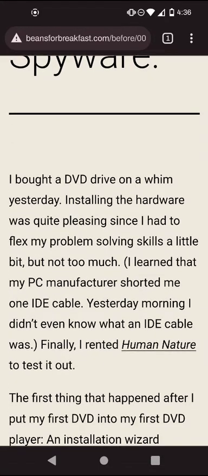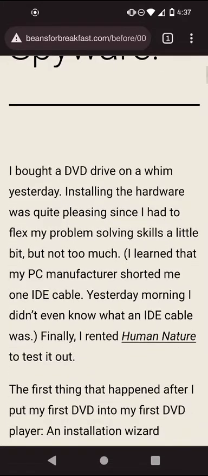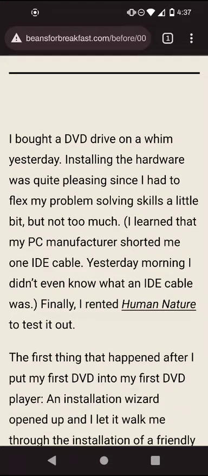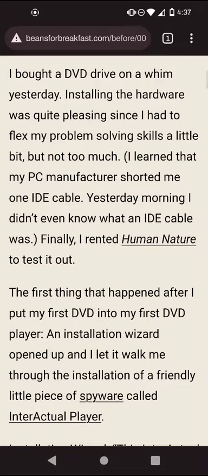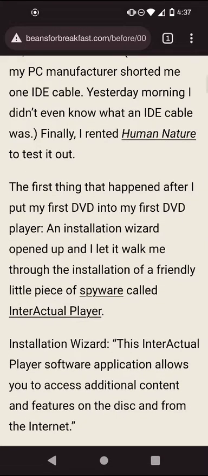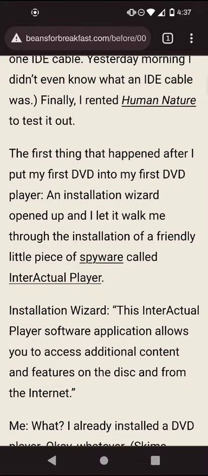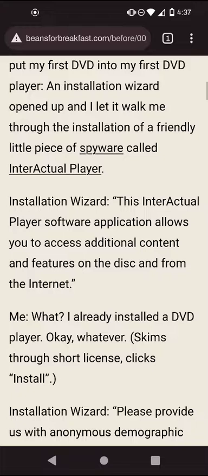I bought a DVD drive. This is an old article, but it says: I bought a DVD drive on a whim yesterday. Installing the hardware was quite pleasing since I had to flex my problem-solving skills a little bit, but not too much. I learned that my PC manufacturer shorted me one IDE cable. I didn't even know what an IDE cable was. Finally, I rented Human Nature to test it out. The first thing that happened after I put my first DVD into my first DVD player, an install wizard opened up and I let it walk me through the installation of a friendly little piece of spyware called InterActual Player.